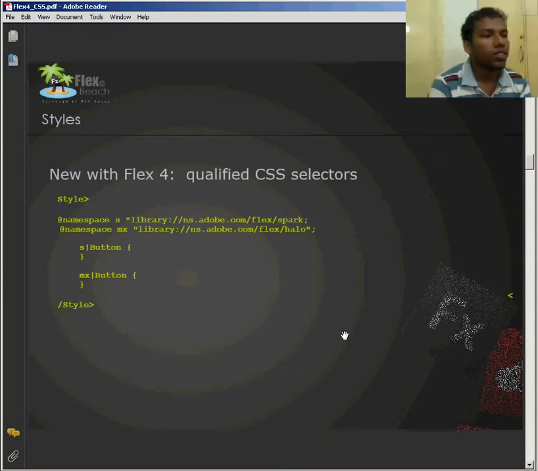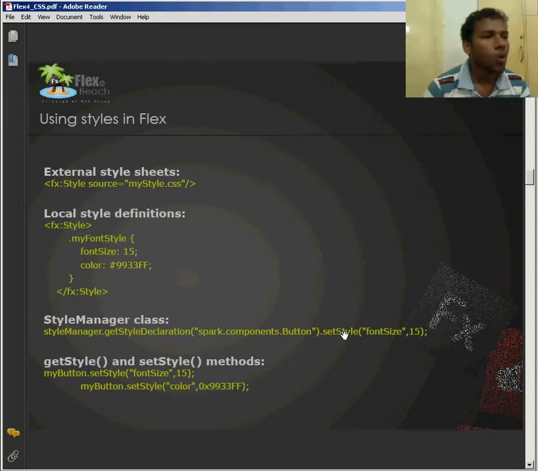These are the ways you can use to apply your CSS styles to your Flex application: using an external style sheet, using local style definitions within the application, within the document itself, and the style manager class to load the styles at runtime.